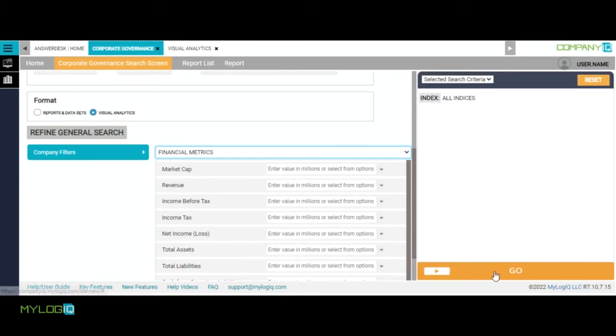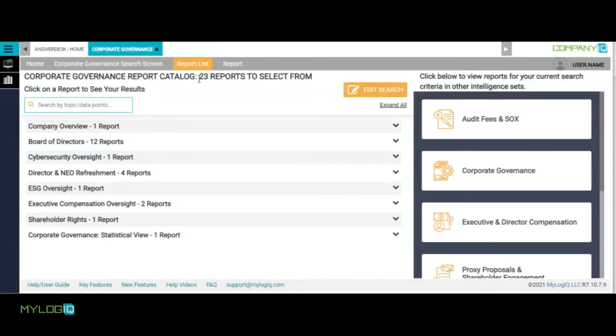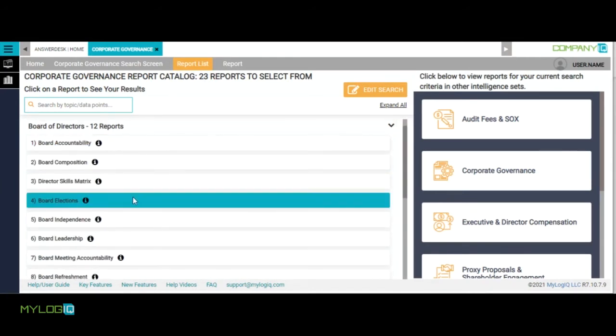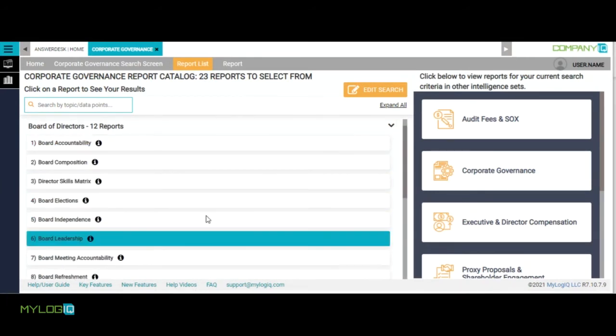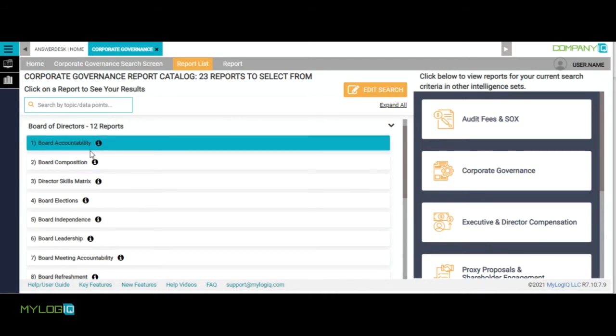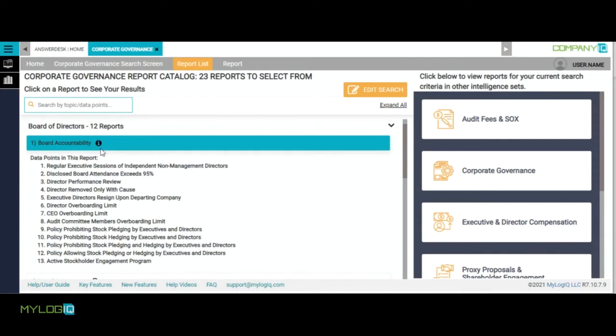Once you click on Go, you'll be navigated to a report list screen window that looks like the one shown here. On the top left of the screen, you can view the report catalog and the number of reports you can explore under the Corporate Governance module. You'll find the reports and datasets grouped by trending topics, such as Corporate Governance Overview, Board of Directors, Cybersecurity Oversight, among others. Information data points covered in each report is available by clicking on the eye icon.